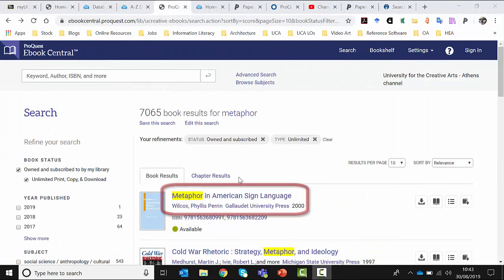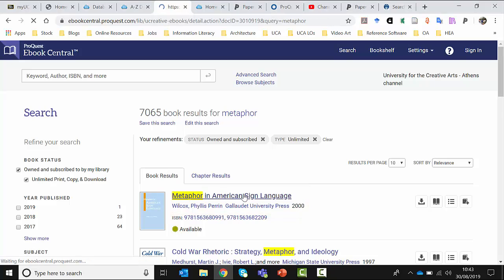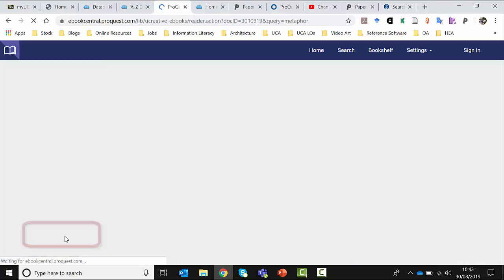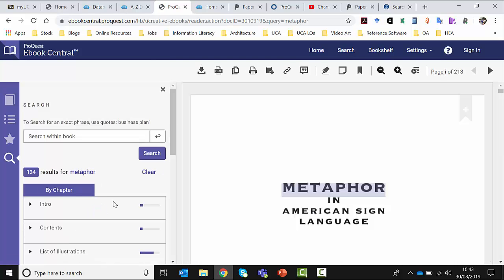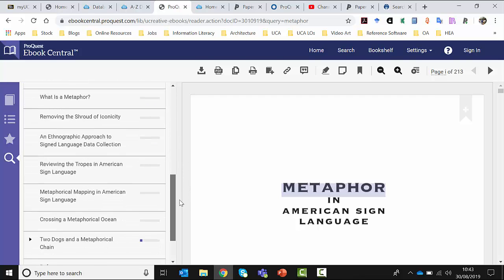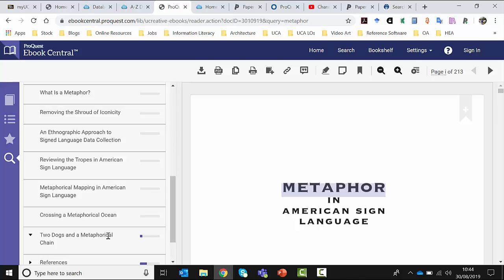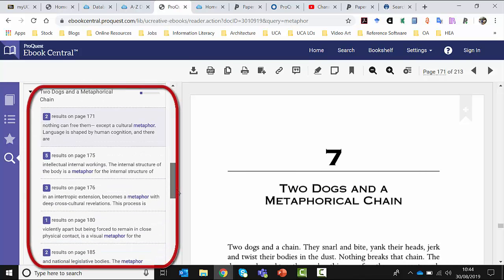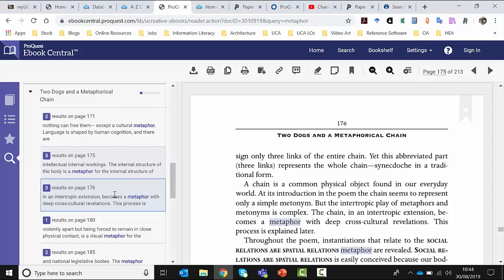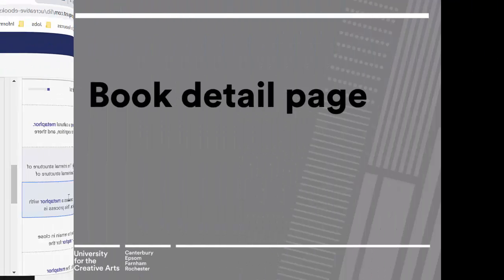So from the search results page, you can either click on the book and then click on Read Online to read the book online. But if you specifically want to go to where that word has appeared in the book, you can browse through the contents, and then it will tell you the pages that your word has appeared on. So you can go directly to that page to read that section if that's what you want to.